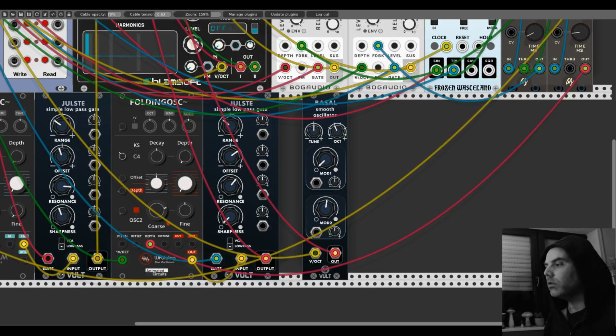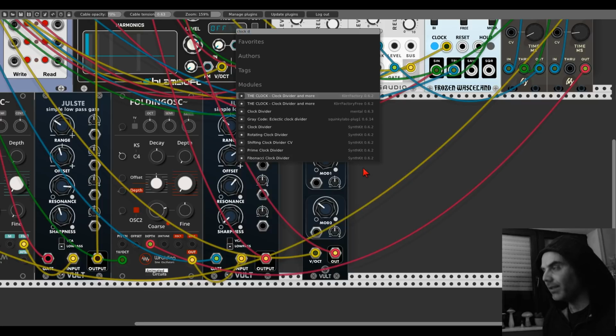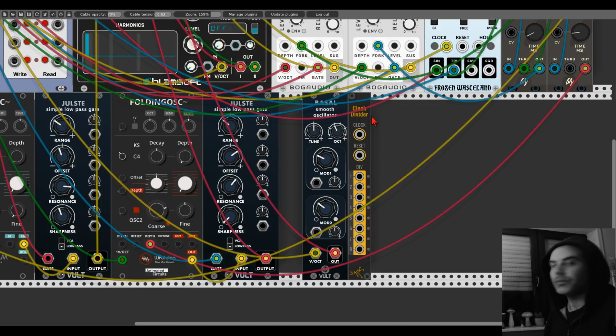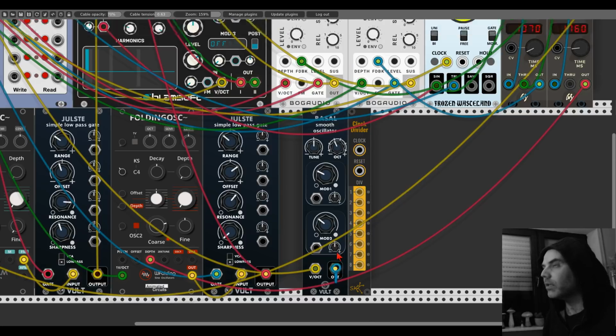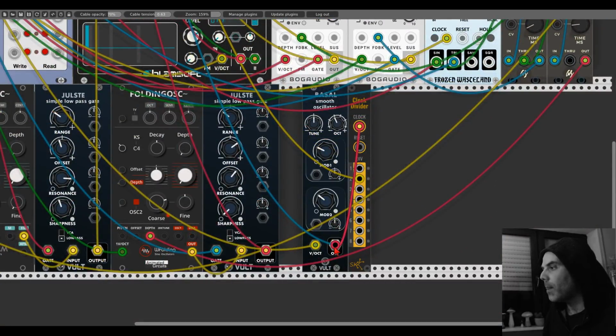And what I will do now, I will use a clock divider to divide this signal and receive subharmonics. So if, for example, I divide this signal by 2, I will get the same pitch divided by 2. Wait a minute, let's leave this in the mixer and we'll just use another channel.